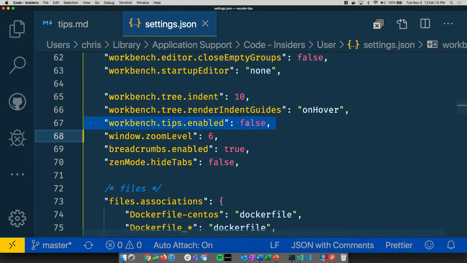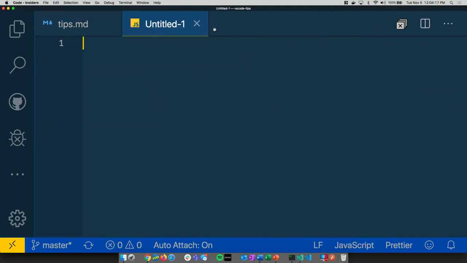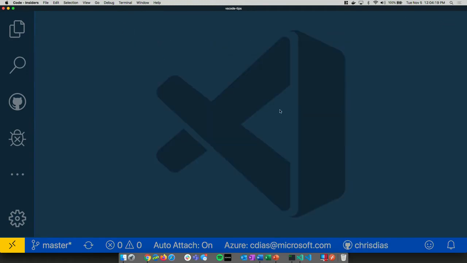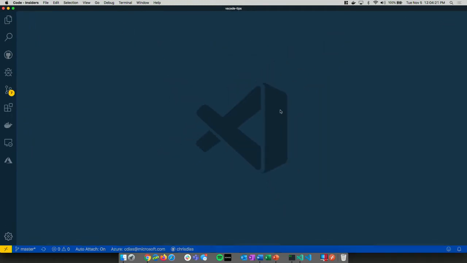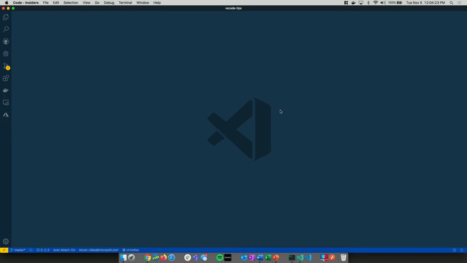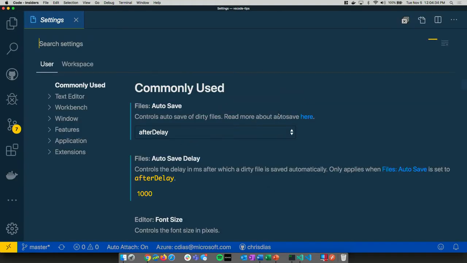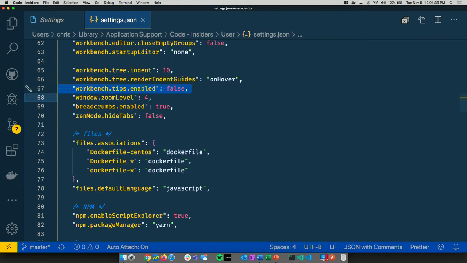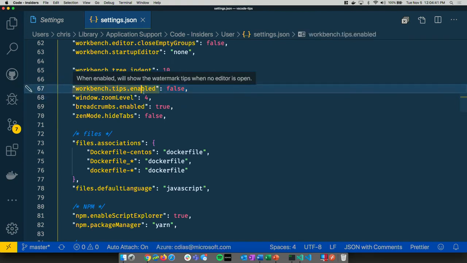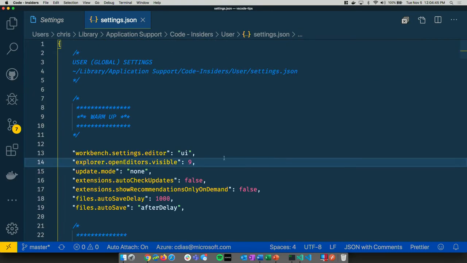My last favorite one is Workbench tips enabled. So if you start up VS Code, and let me zoom back out because it only shows up when it's zoomed out, you notice that I don't have those command keys on the desktop or on the background. I turn that off because I like to have a clean desktop that I'm working in. You can do that by changing Workbench tips enabled to false, and that'll shut that off. So again, you can customize the environment just the way you like.